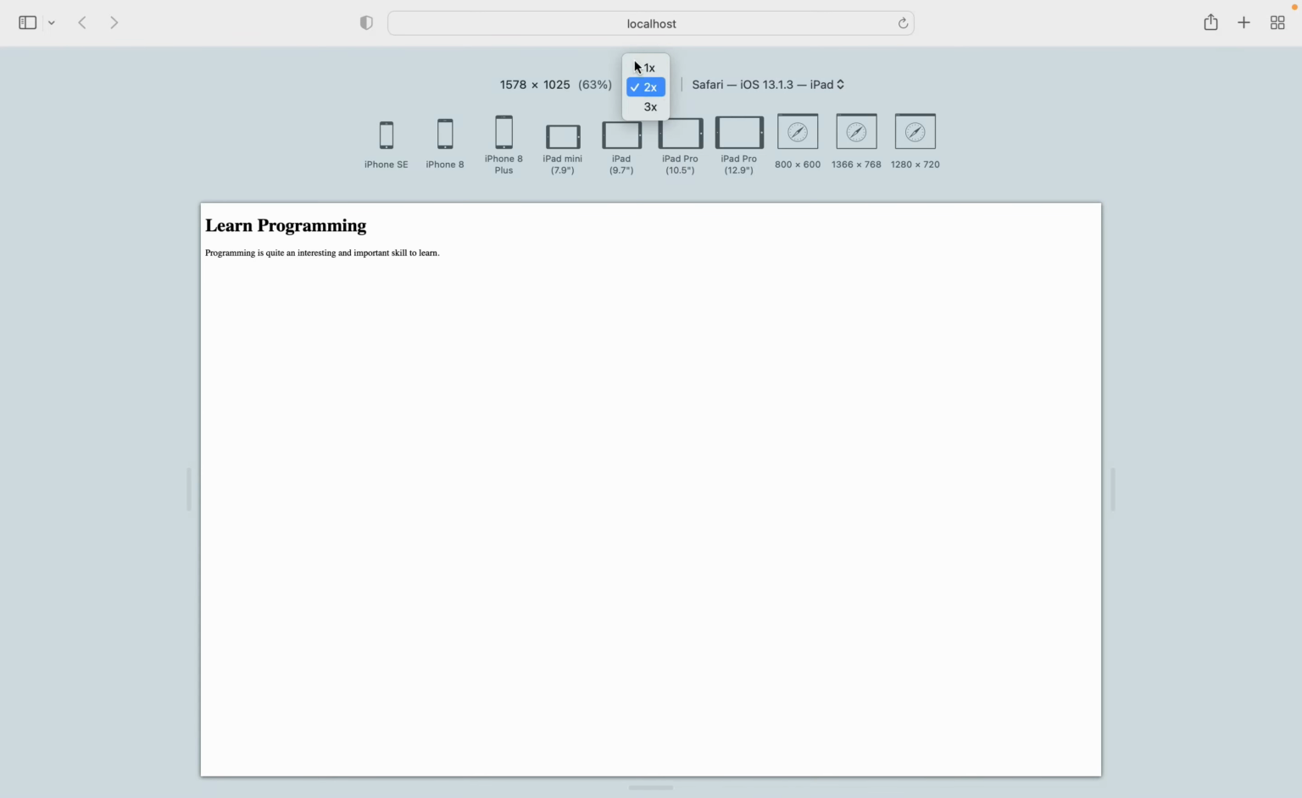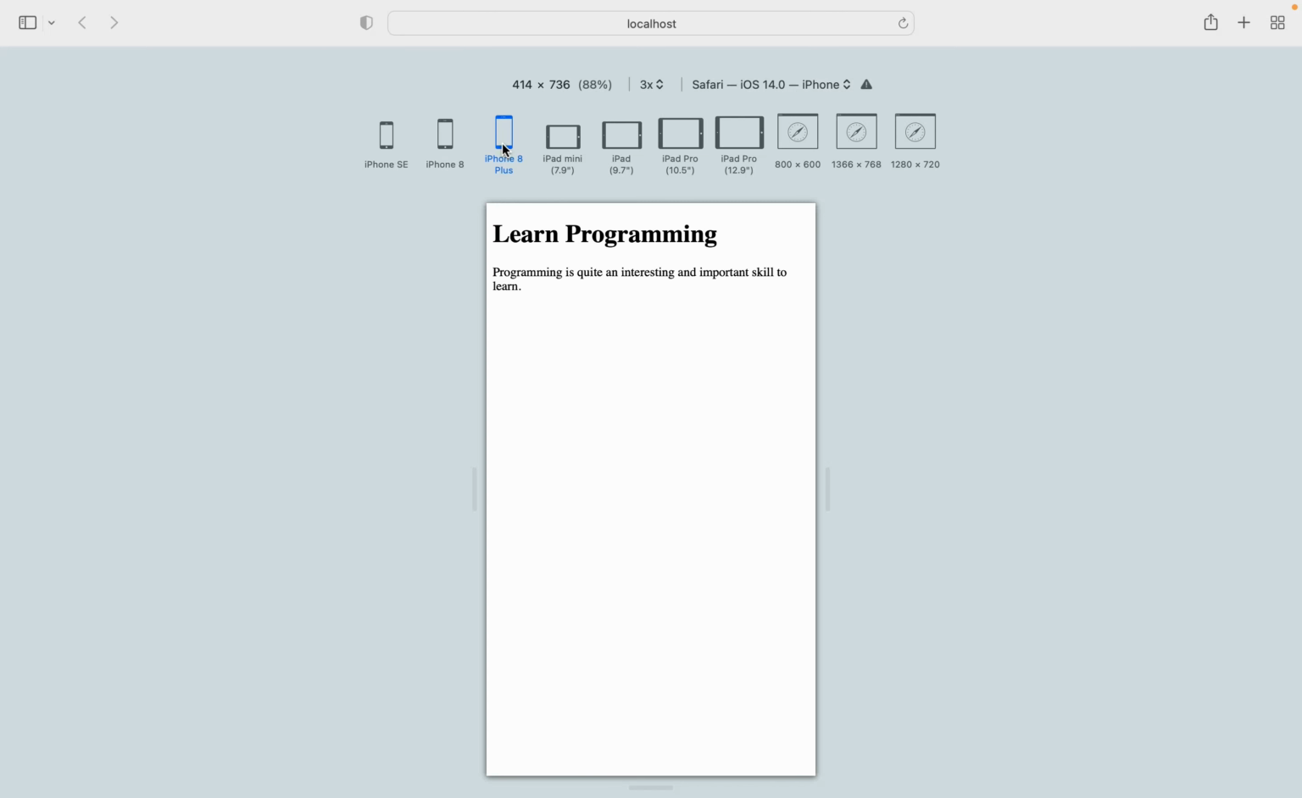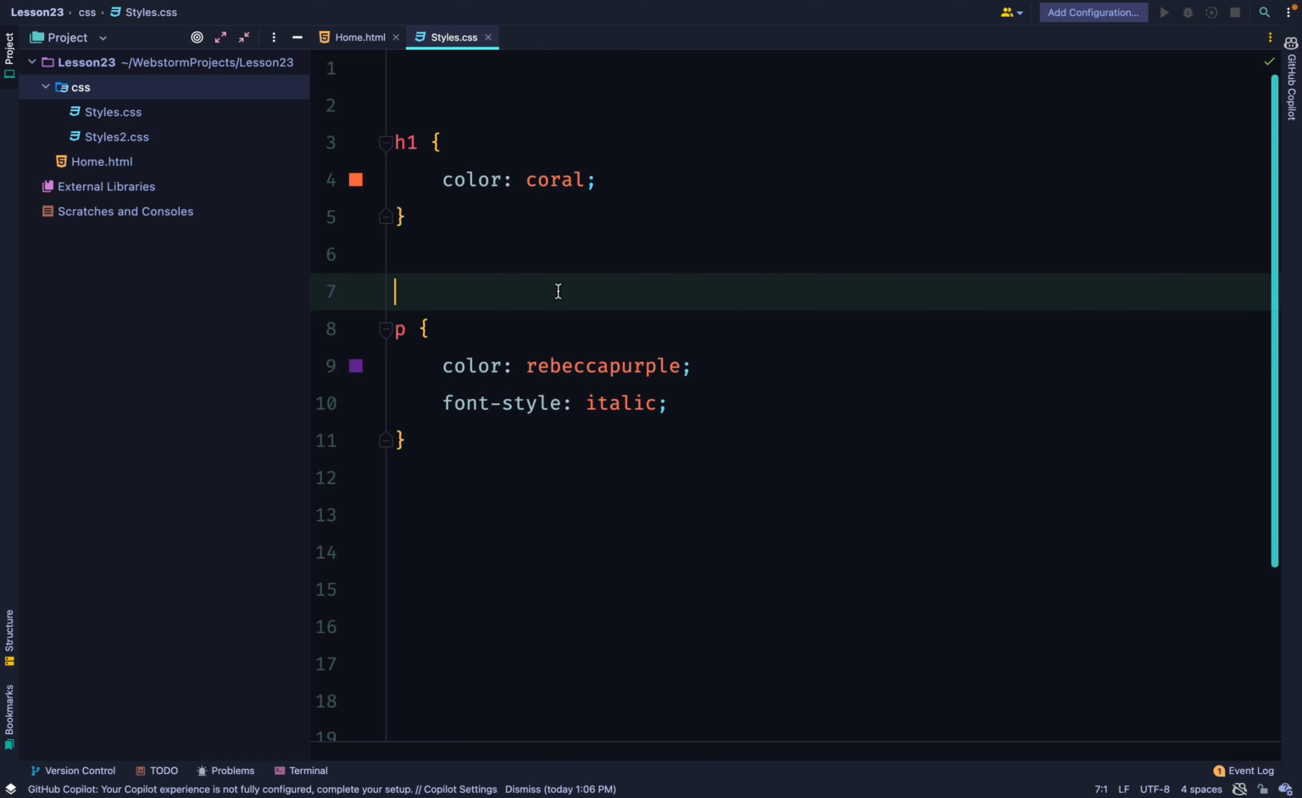We have our web page here. We can actually change the dimension. Currently, there is no CSS applied to it. So it's just basic default CSS, our header and our paragraph. So we can import a CSS into this HTML. This is our CSS file. H1 is coral. And for the paragraph, we have purple and italics.